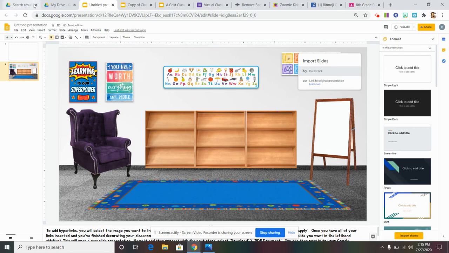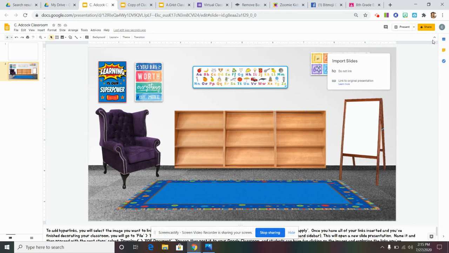So let's say I was making this into my own. I would put C. Adcock classroom. And now I've started my own thing. So that kind of gives you an idea of how you go about navigating creating the classroom.